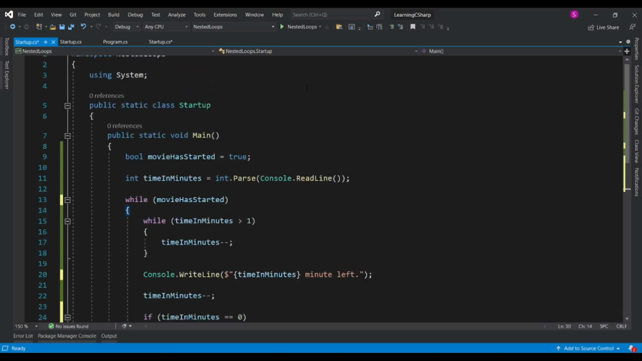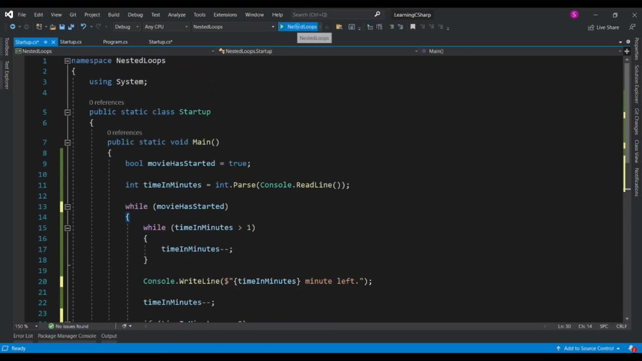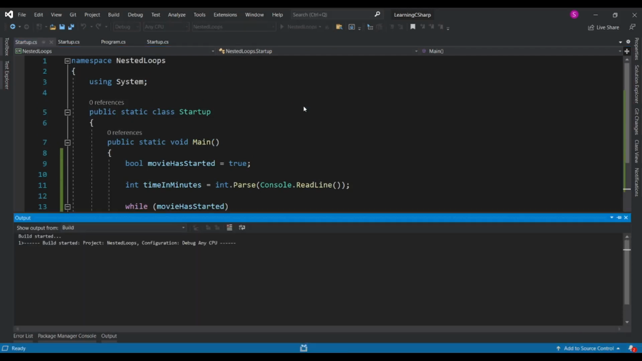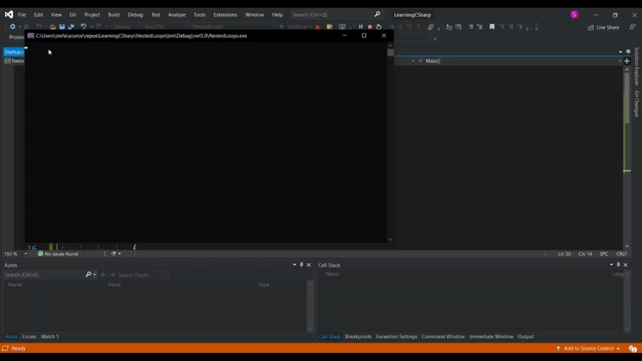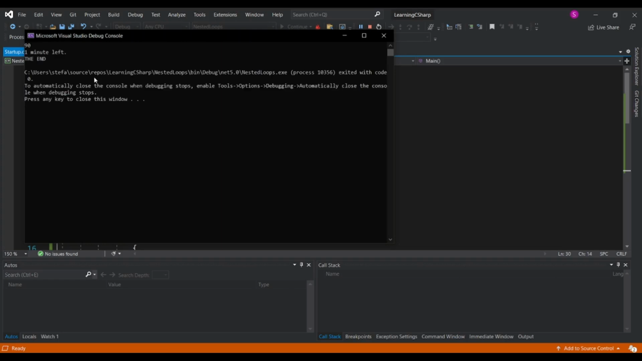Now I will run it and show to you what it does and how the nested while loop does its work. And now I have to read the minutes of the movie. Let's say 90 minutes. And now 1 minute left and the end.